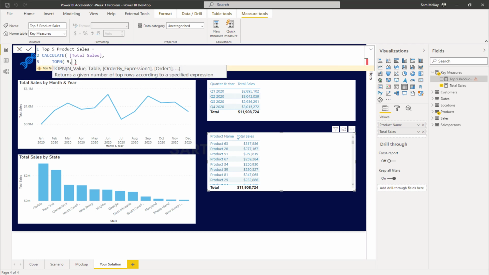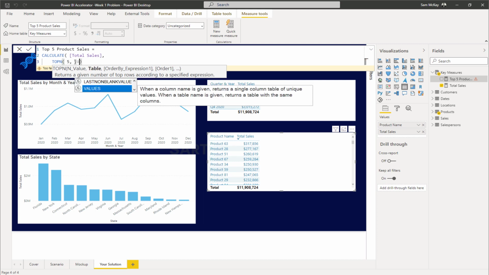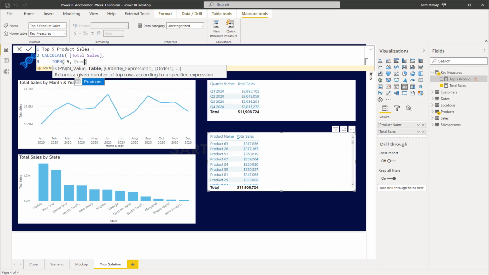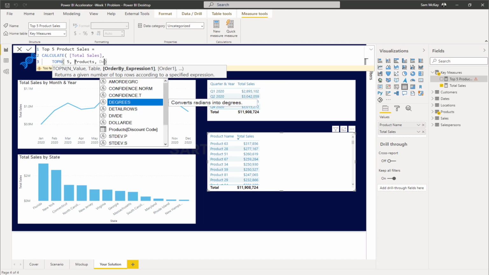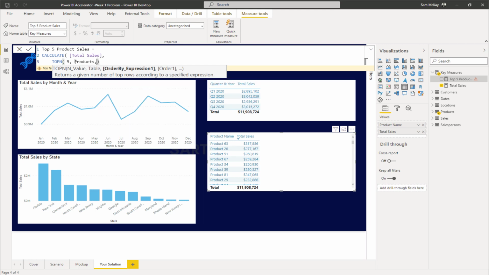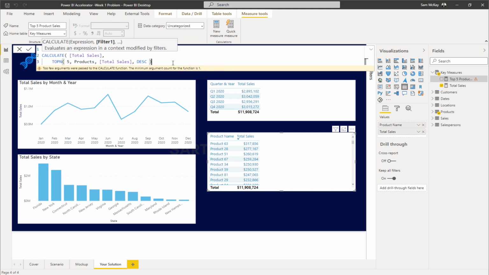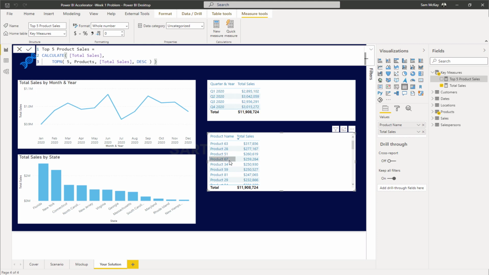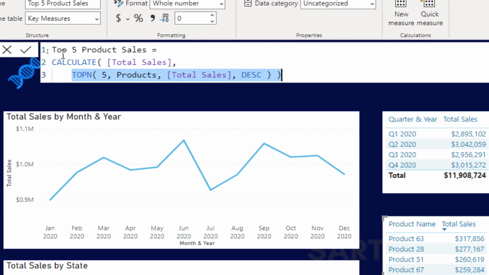So I'm going to look at all of my products. I'll put my products table in here, and then order it descending, highest to lowest. Oh, actually, no, this needs to be total sales, I'm sorry, and then descending. Basically, for each different quarter, it's going to rank them from top to bottom, and only bring me the context of the top 5 products based on total sales, and then return those sales.